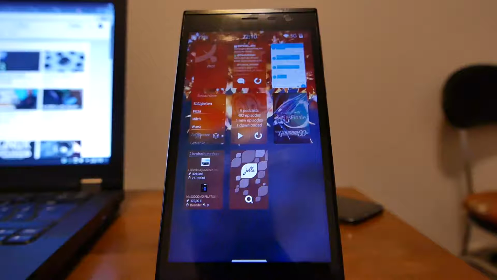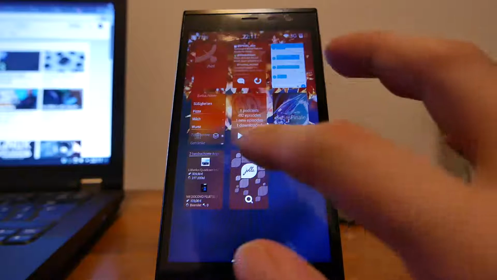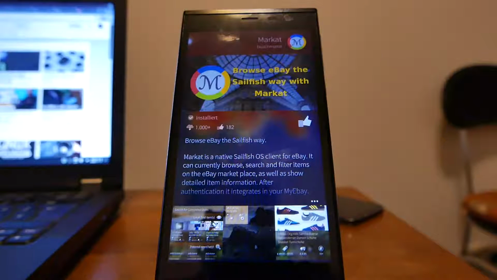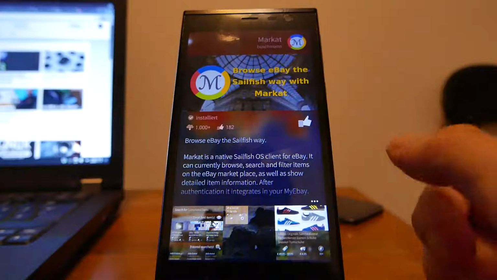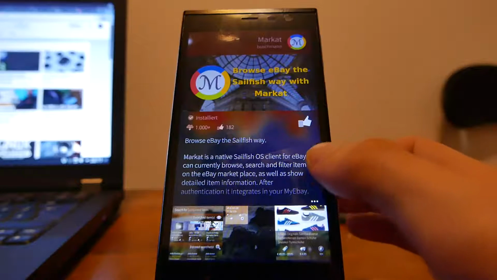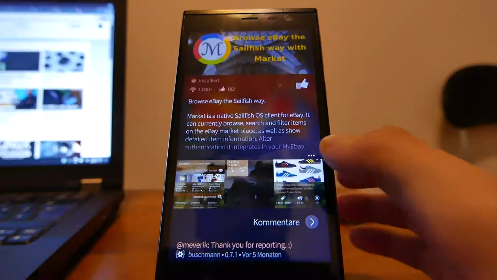Welcome to another SailfishOS app podcast, and this time around we want to search something cool on eBay with this application called Markat, which is a native eBay browsing application which allows you, just like the name says, to browse eBay. And yeah, it's a really nice application. You need an eBay account, of course.